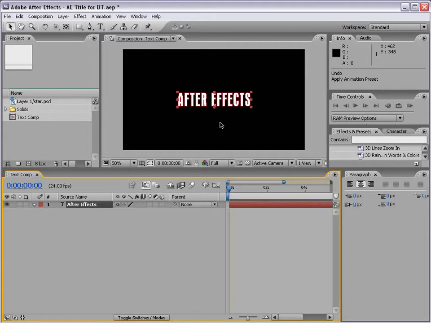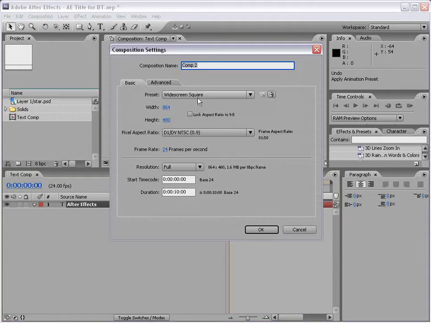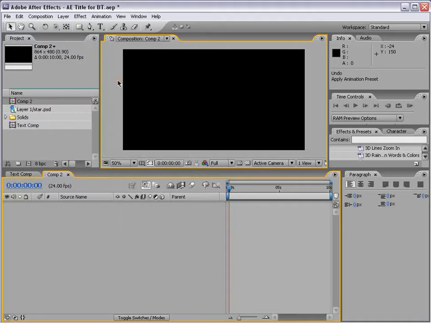Well, After Effects is capable of a lot more. And we're going to go ahead and see what we can create using After Effects' built-in tools. So I'm going to create a new blank composition using these settings, 10 seconds long, and choose OK. So now I have a blank composition.